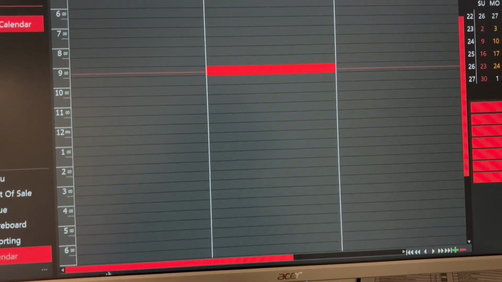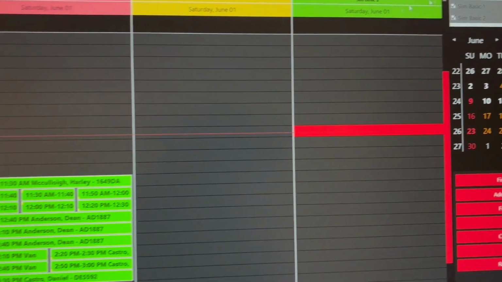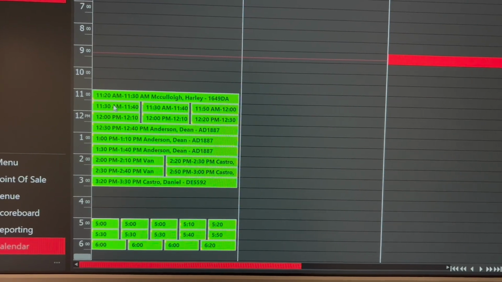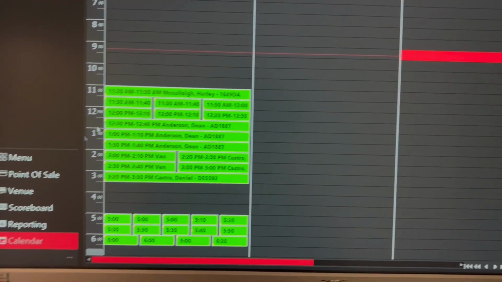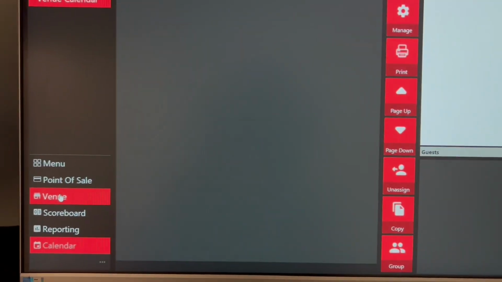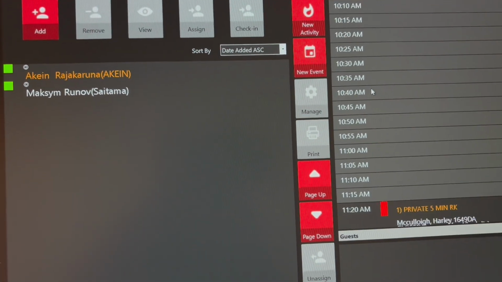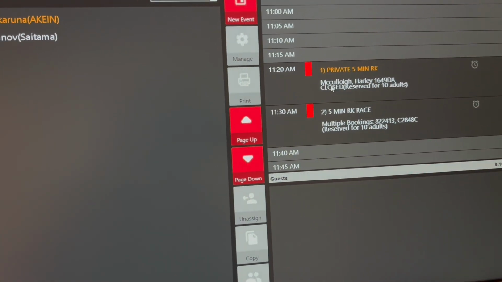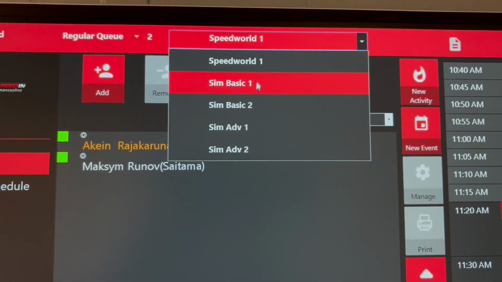However, we're just going to bring the Speed World one back up again, just so I can show you, because it will work the exact same. As you can see in the Speed World one, for example, there's a booking at 11:20 for Haley McCullough. And if we go to the venue screen, which is currently up on Speed World 1, and scroll down to 11:20, here is Haley McCullough, okay? So the same thing will apply for the Sims. You would be able to go up here in the venue screen, and here's the Sims.